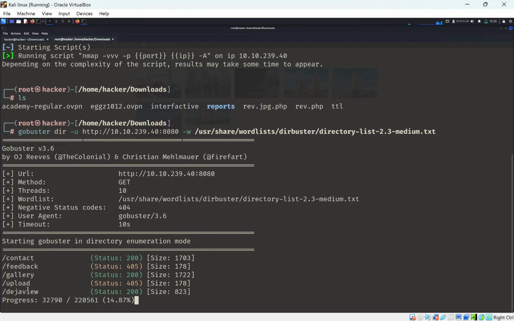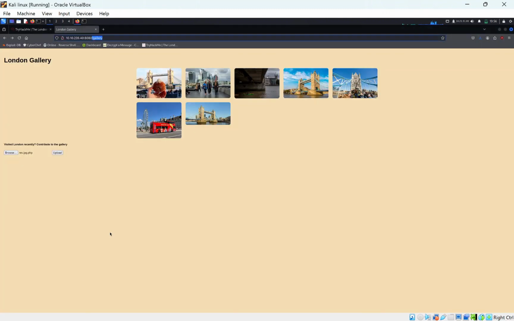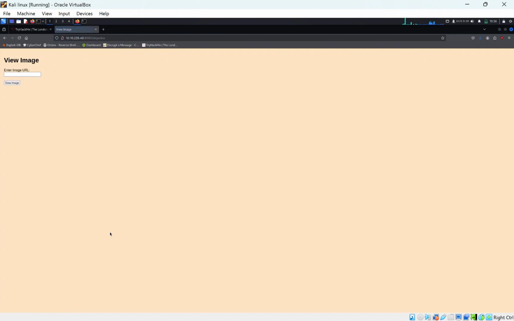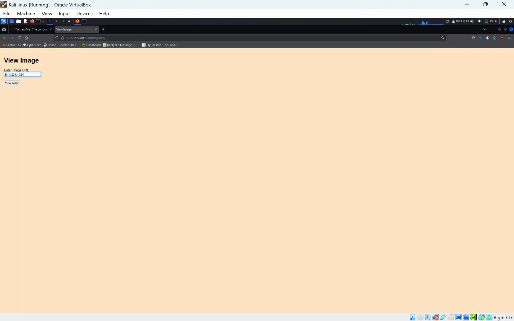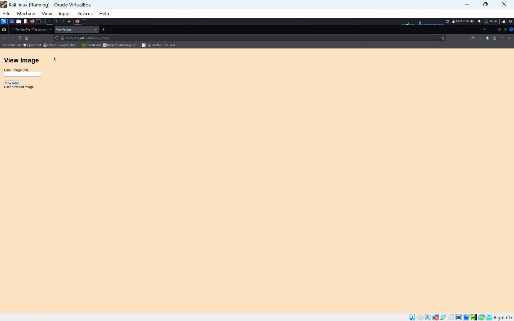So guys, I'm back. You can see here that we have a thing called view_image, which is kind of a funny name. So this is in the root directory, so let's remove /gallery and put this in. So we can try to put in a URL, maybe just put in this URL here and put port 80 to see if we have anything. We can see this also changed as well, which shows that this was a redirect. So we have a view image page, and it says user provided an image.